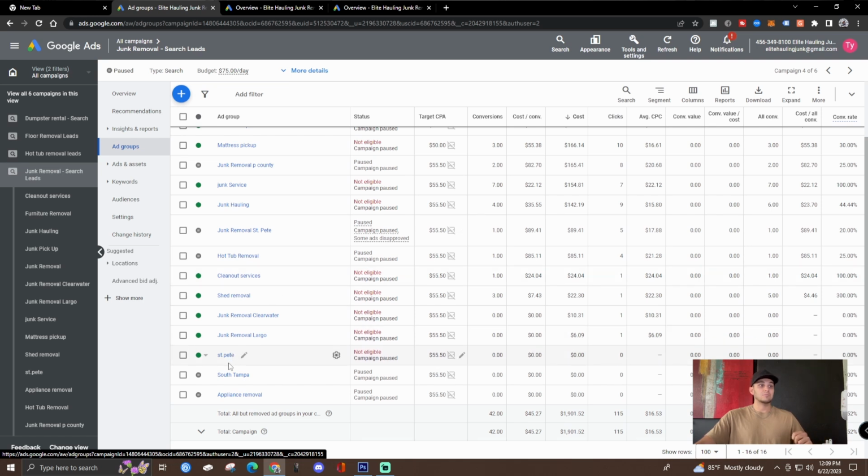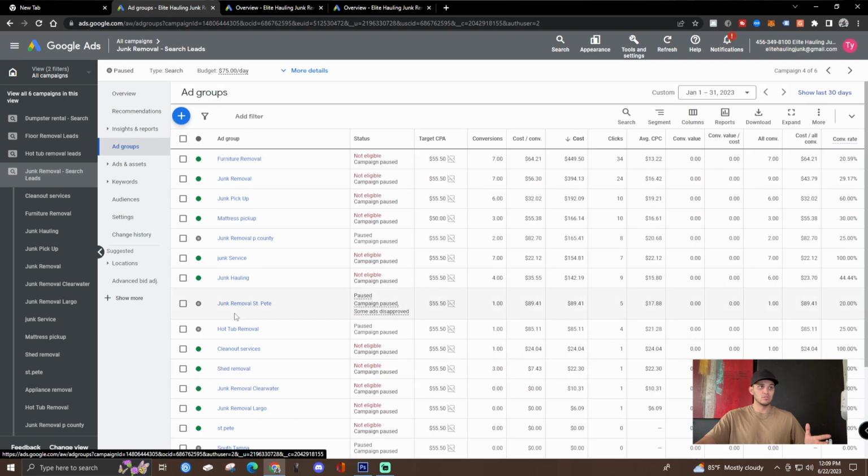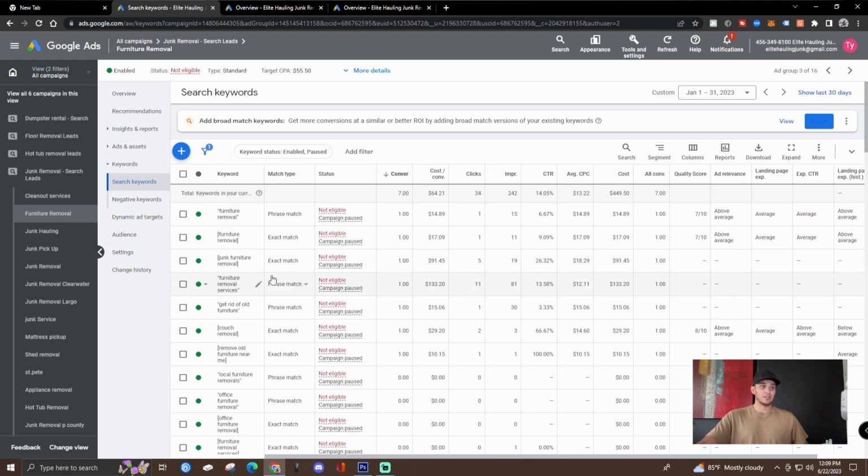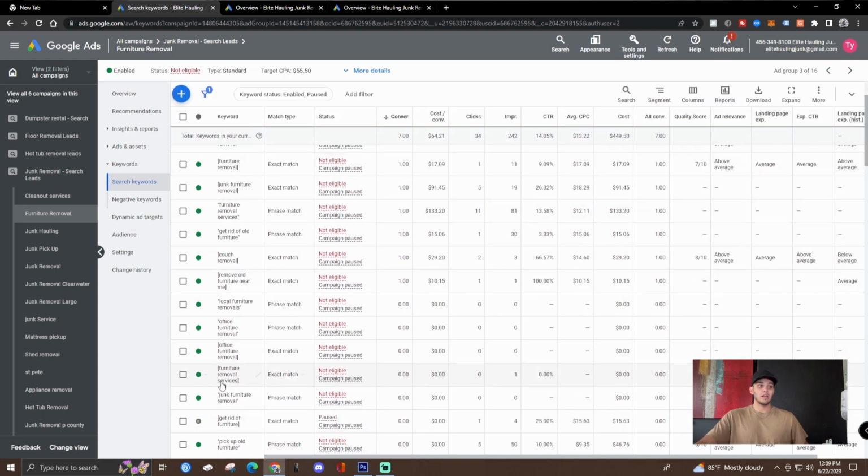Pete, and then I focus on some specific kinds of jobs like shed removal, and I keep certain keywords like junk hauling, junk service, mattress pickup, junk removal, furniture removal. And each one of these campaigns or ad groups has its own keywords. Like if we jump into the furniture removal ad group, it has its own keywords.